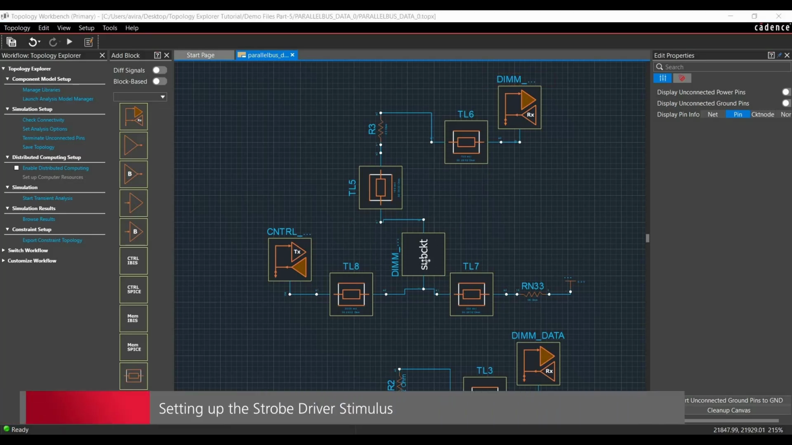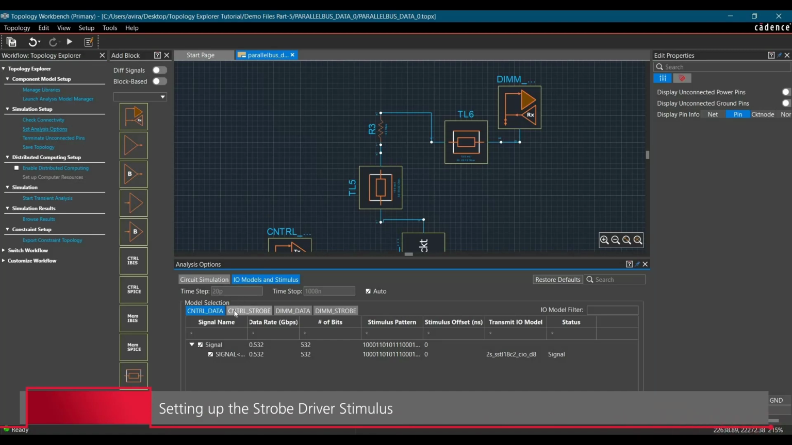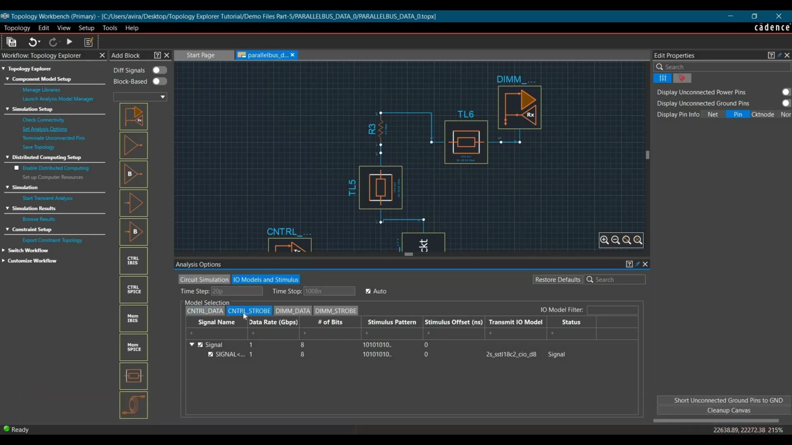In the next step, we are going to set up strobe driver stimulus parameters. To do that, first click on set analysis options. And here we have to select control strobe, so that will be the driver side of other topology. Now the reason is same, the data rate of this driver will be again twice of clock frequency because it's double data rate or DDR, and signal will toggle at rising and falling edge of the clock. So I'm just going to change it to 0.532 Gbps and number of bits will be again 532.